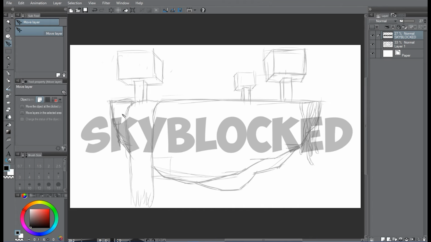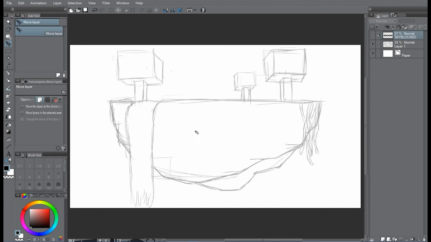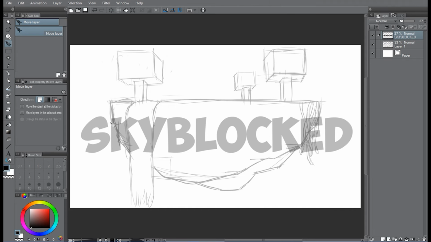I'm going to be doing the second sketch. So the second sketch is just going over this one and adding more detail. We're not going to be doing the text just yet. I just put that in so I could see it. But we're going to be mainly working on the background, and the text, as you can see, we're going to be using a template.